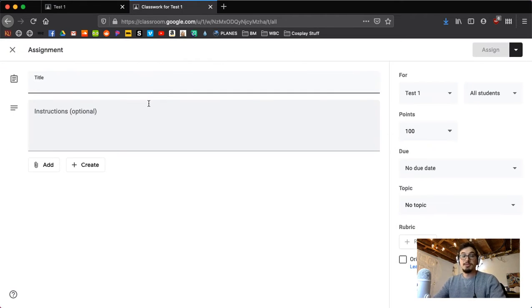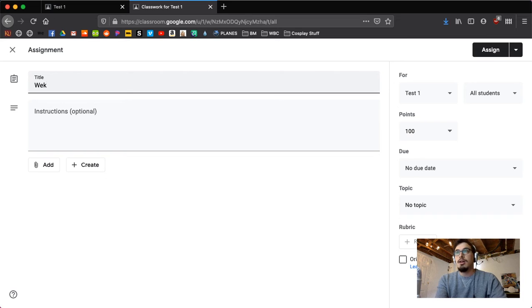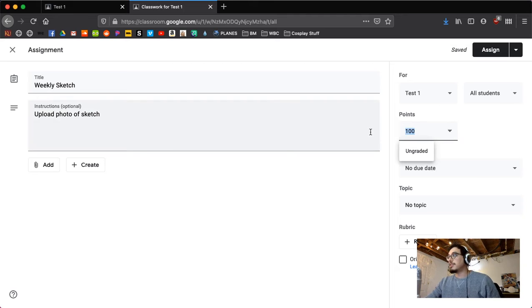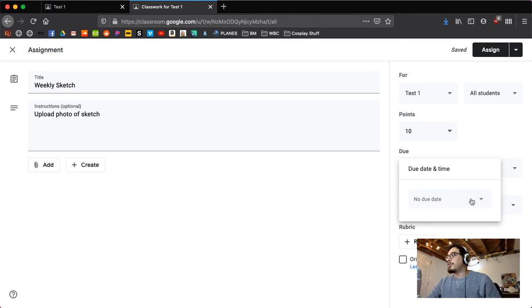So if you want to assign something to your students, say like a weekly sketch or whatever, and you just want to give them a spot to create or to submit that, weekly sketch, instructions, upload photo of sketch. Done. All the way over here, there's a lot of good functionality that we can use here. So, points, you can assign this maybe 10 points, so it's not a hugely graded thing. A due date, so we're going to make this due on Friday, the 3rd.